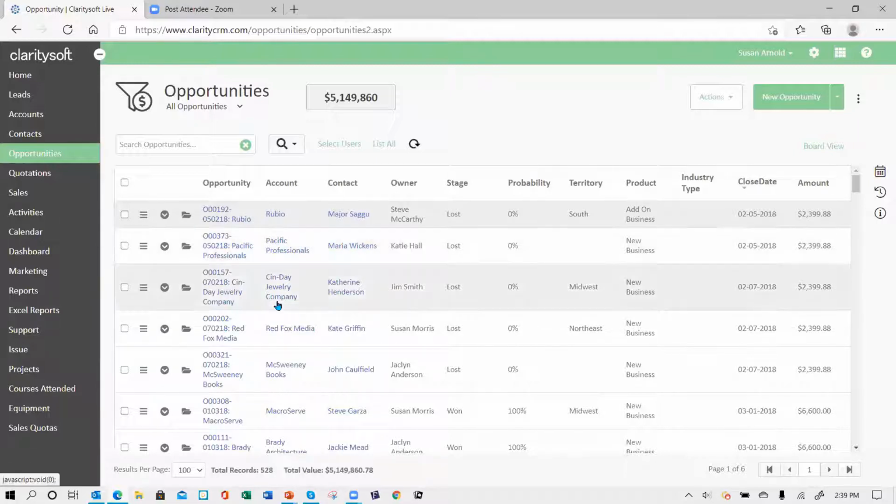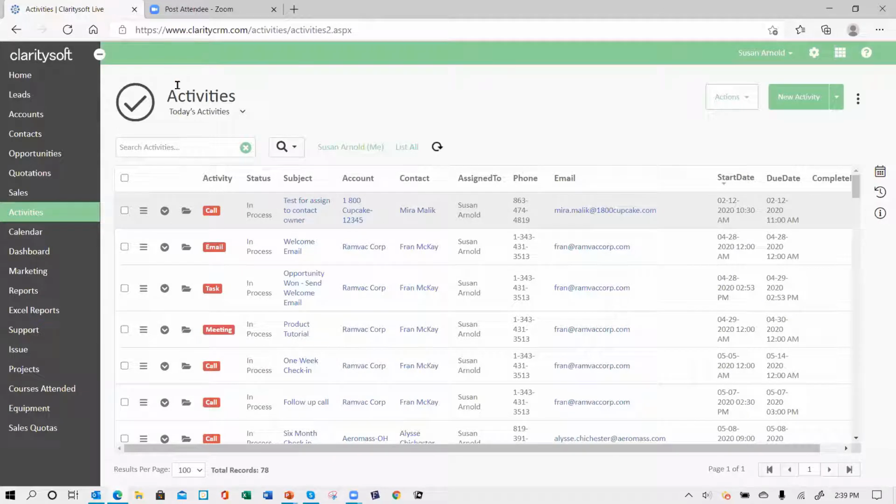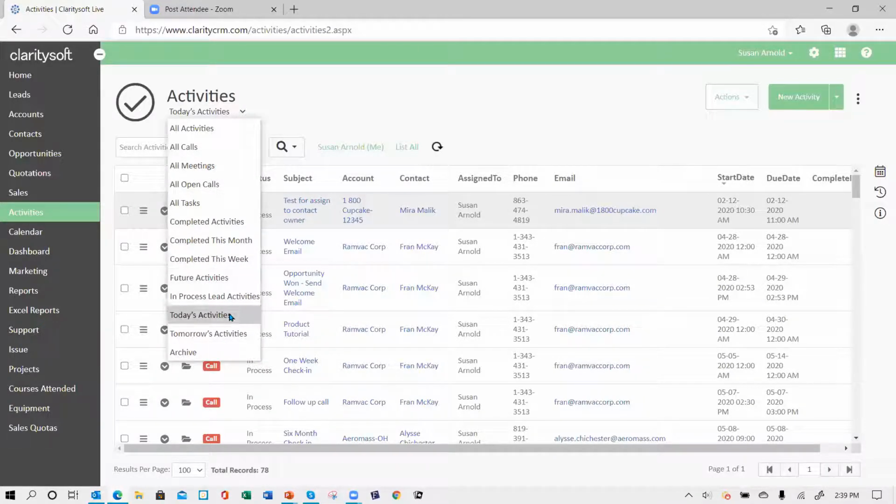Also, I'm going to go to activities and do one quick one there. So all of your modules have these filters. So again, activities, there are some standard filters up here. Usually it defaults to today's activities to show you what your current to-do list is.